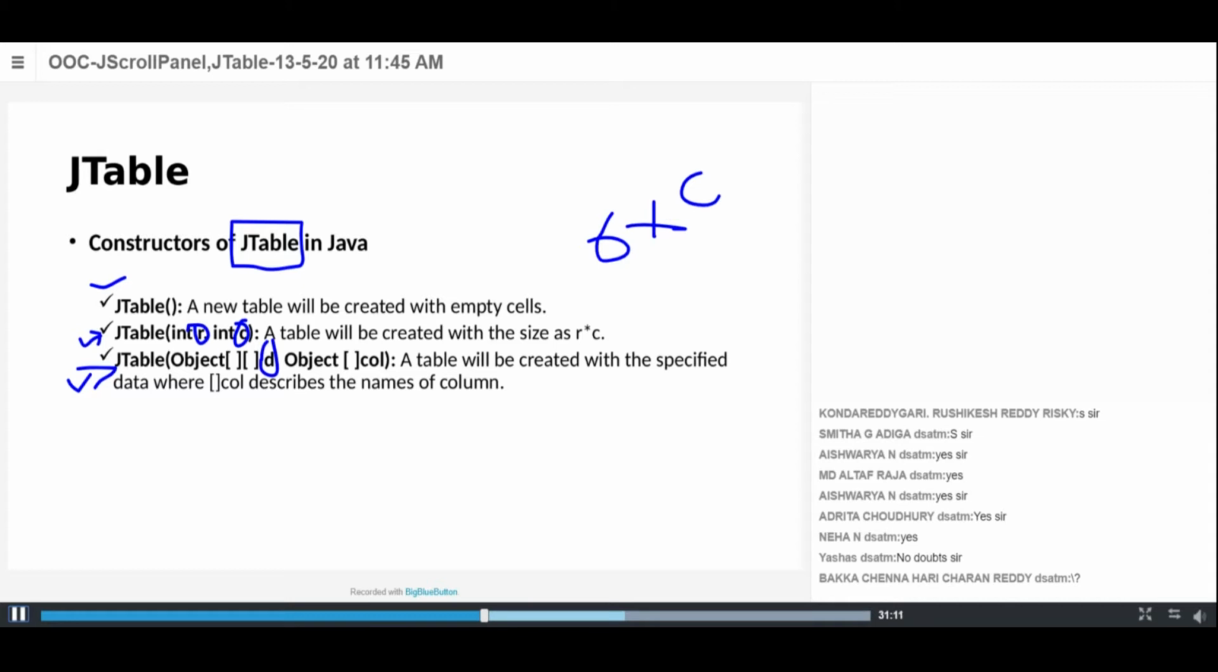Pakkachana Reddy, do you have any doubts? You are typing something. Sharan Reddy, if you have any doubts, you can ask here. Yes, you have typed something. I didn't understand. What is that?